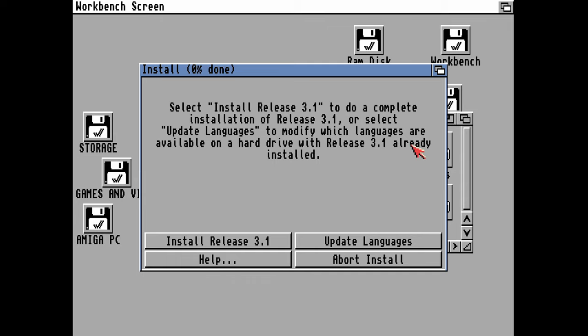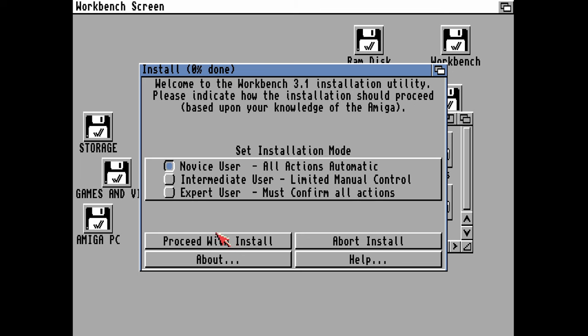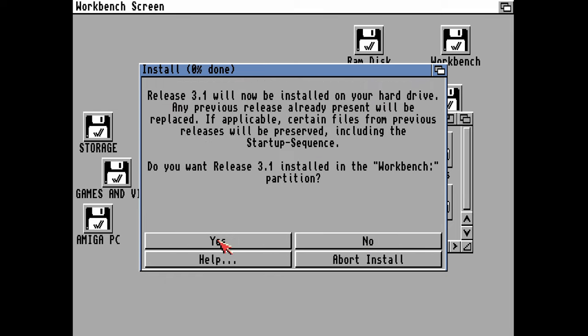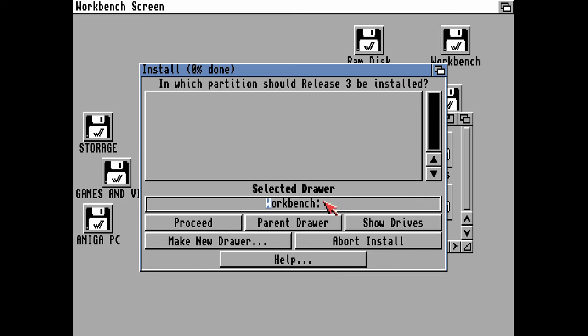Let's install release 3.1. You don't really need to read most of this language setup and everything else unless you want to change the language. From here, intermediate will do, so that we can select where it goes to and proceed. And do you want to install it? Yes, we really want to install it, and so we can select no for that.